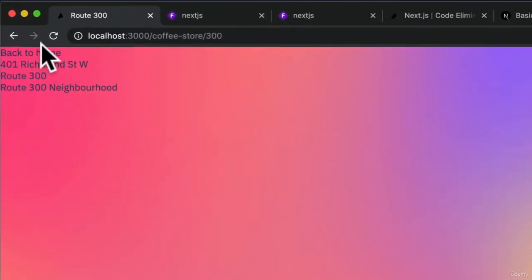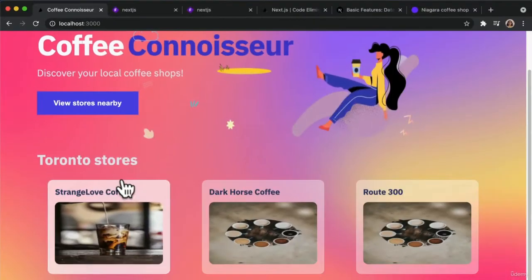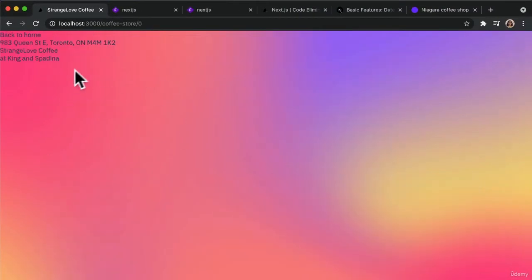And you can see that our page has been rendered. Beautiful. Let's look at our other coffee stores. And this page looks good.